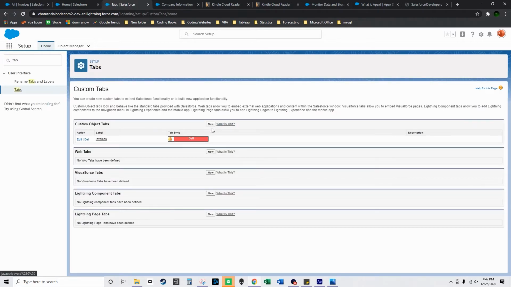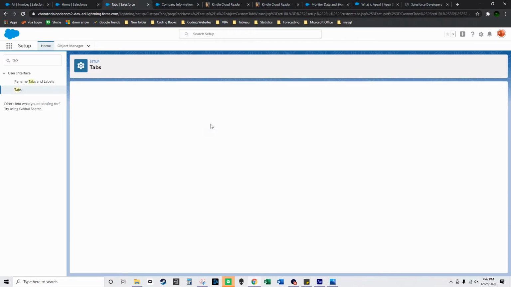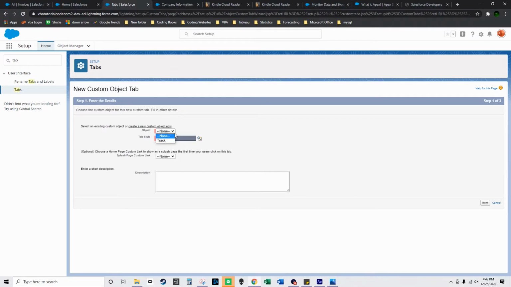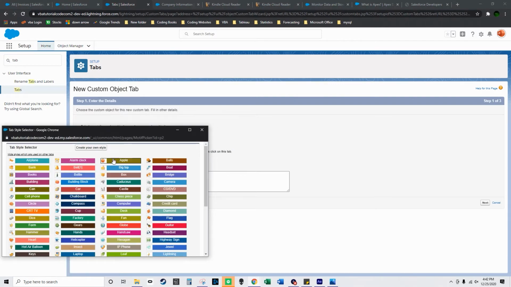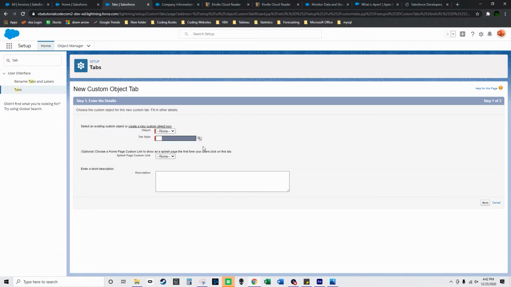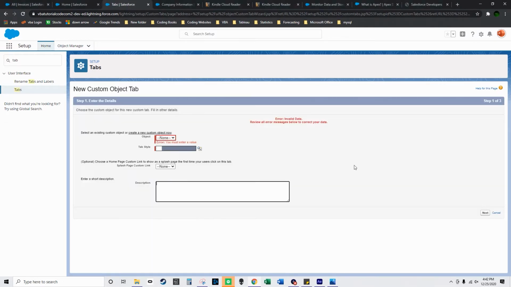And right here, you're just going to press new. And for custom object, you're going to select invoices or invoice. And then for the tab title, just select a bell so you could differentiate it from the other invoice. Just select a bell, and then click next.